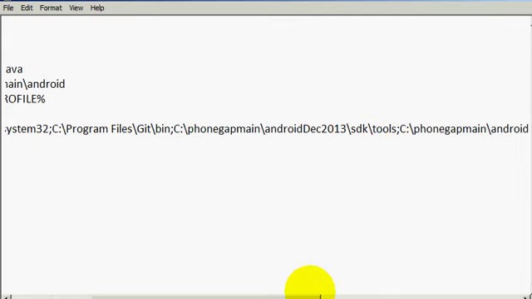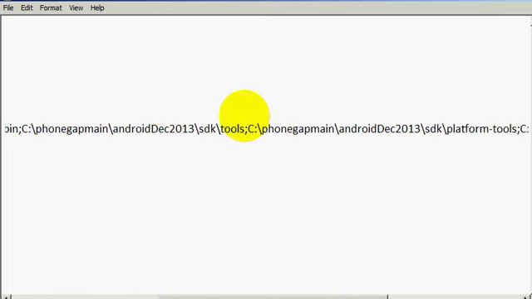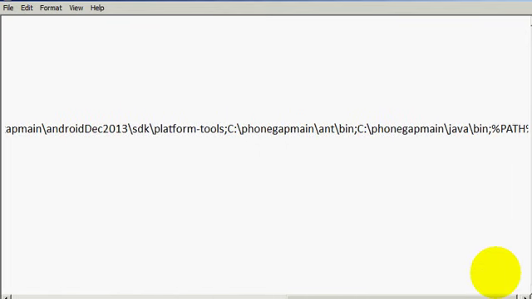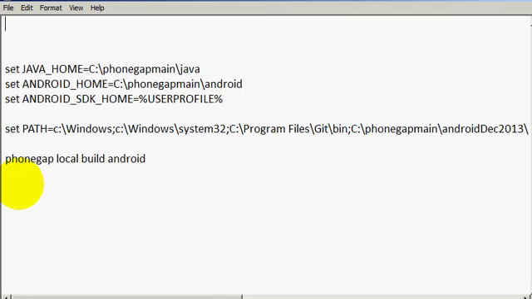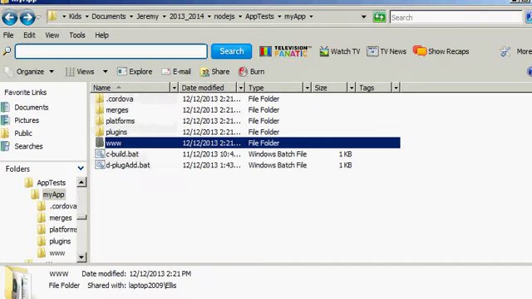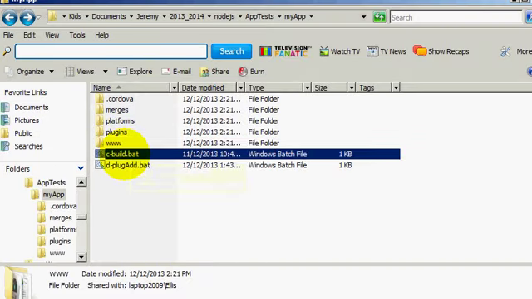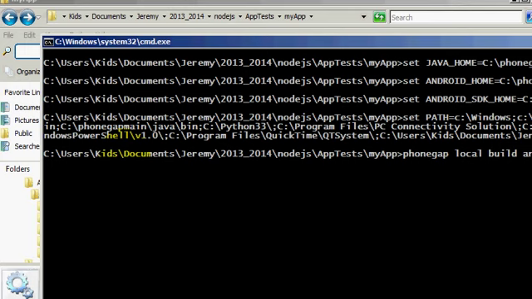Let's see what else I got in my path here. I've got the ant bin. Almost all of these end up with bin. And this one I have included path on the end, just for something different. Here's my Phonegap local build Android. I'm building it on my machine. So let's go back to my app. I'm just going to click build and have a look at that. So it's adding the Android platform. You don't need to do the Phonegap platform add or whatever the command is.